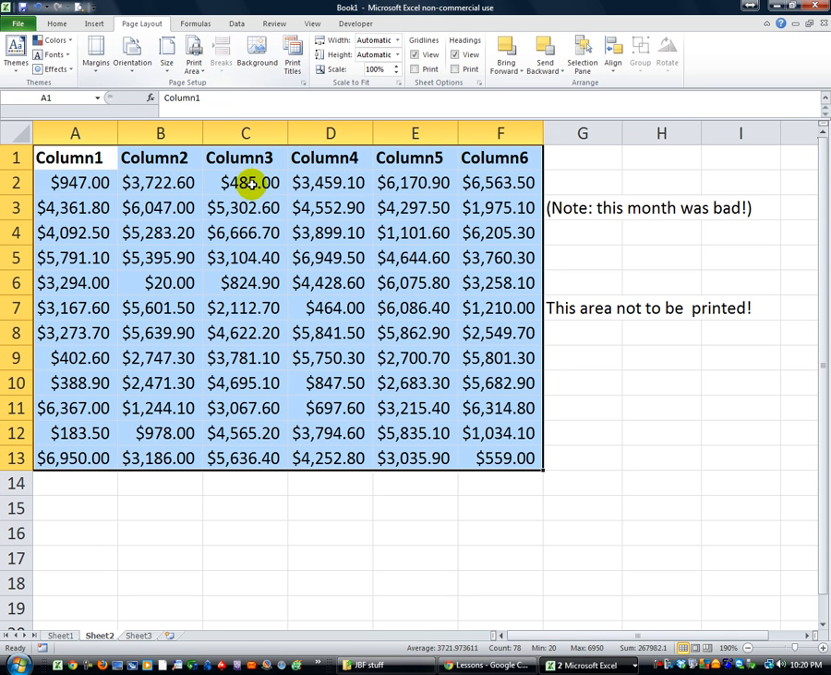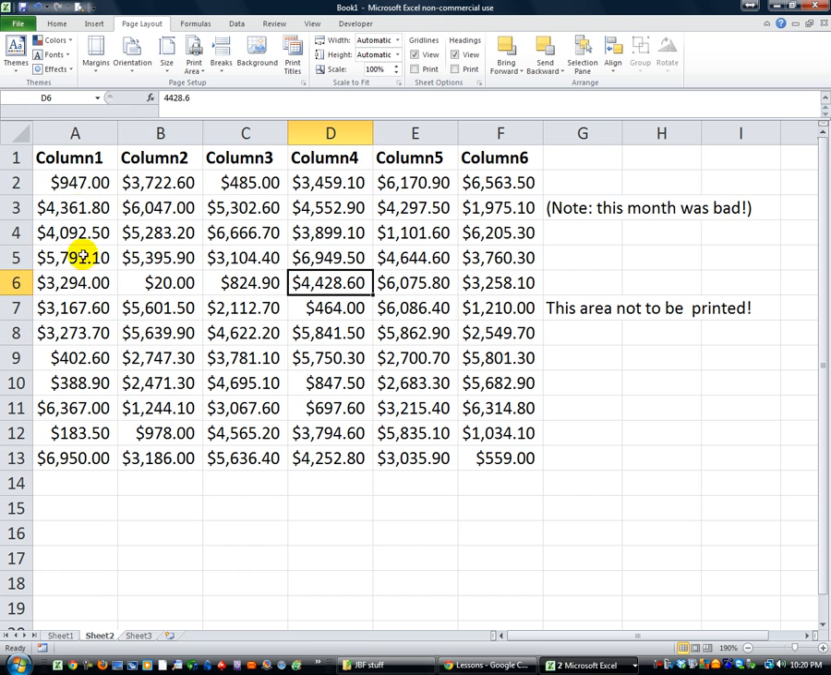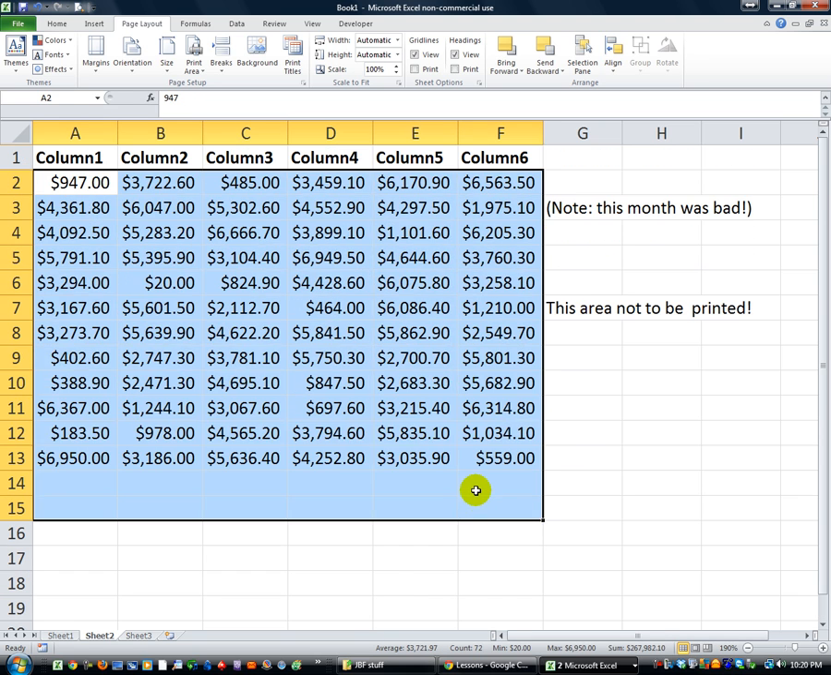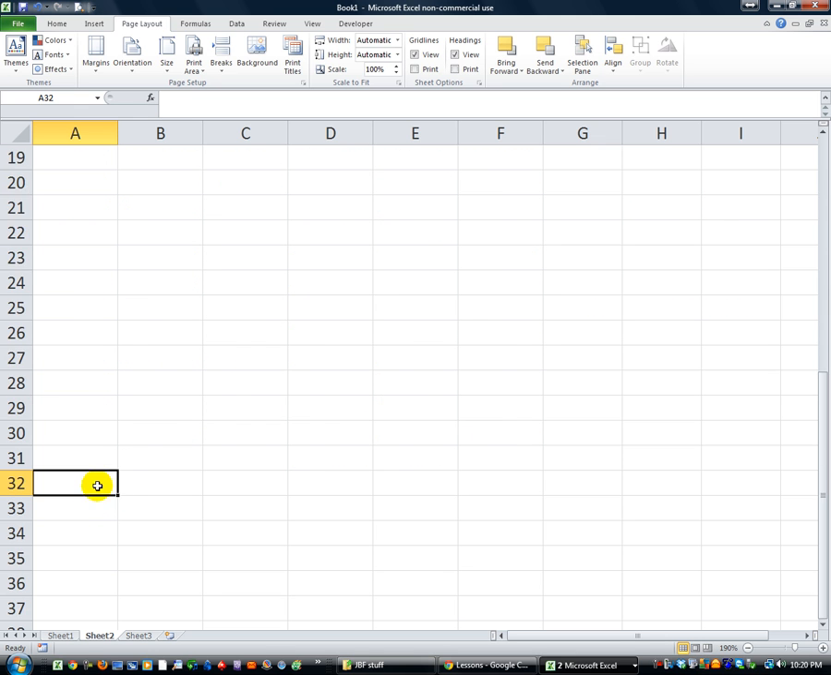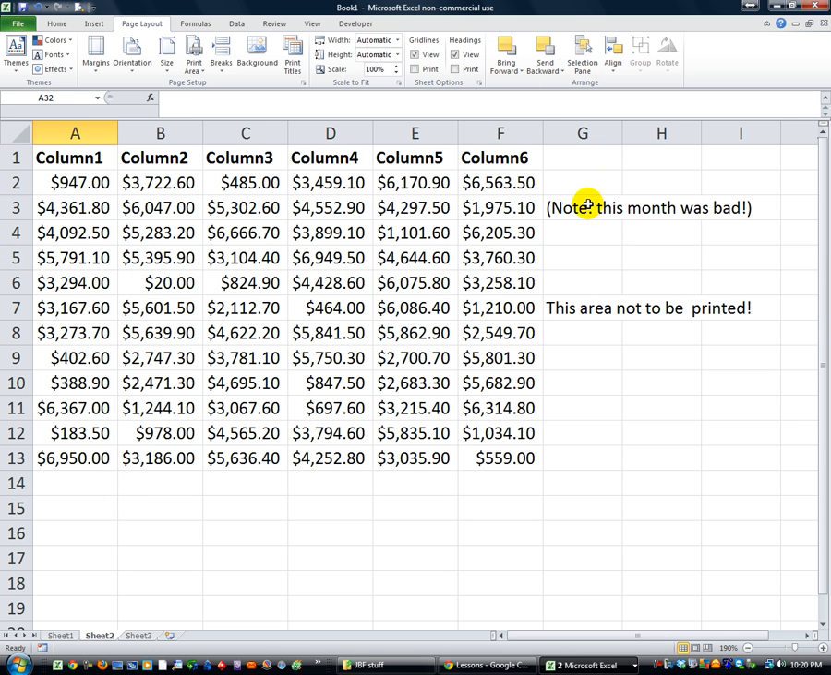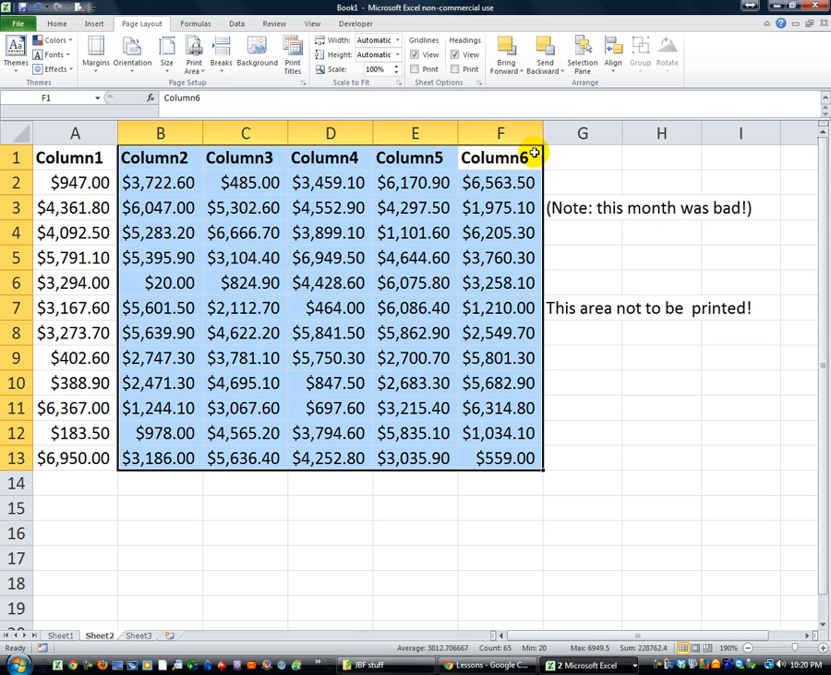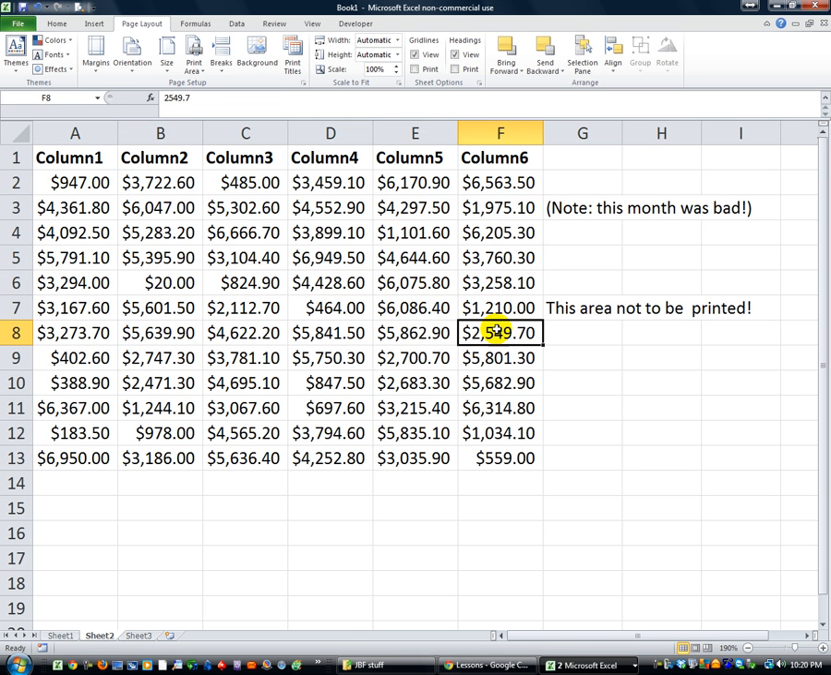Well, that's fine, but what if your report here changes dynamically? What if sometimes it has 13 rows and another time it has like 32 rows? But you don't want this kind of stuff to appear on it. You just want the print area to stop at column F. So what do you do? You set a custom print area. If you really want to hide this stuff and not have them be included in your print area.